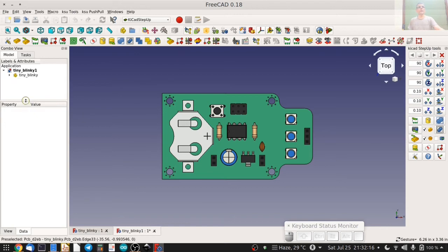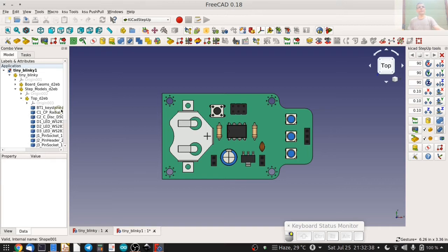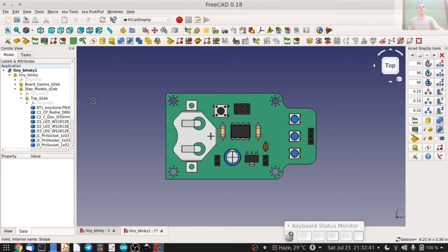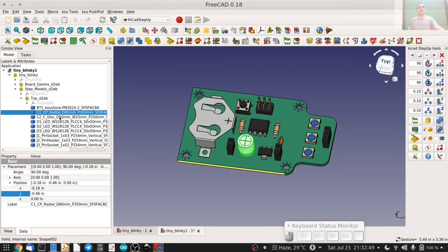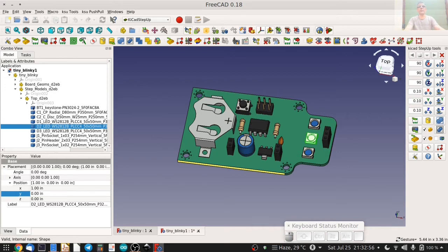If you look at the project tree on the left, the tiny blinky board, when you expand it, has two groups: board geometries and step models. If you expand step models, you'll find two additional groups if you have parts on both sides, or if you have parts on only one side, then you'll find just one group that says top, and expanding that shows you all of the step models that are placed on the top of the PCB. Here's your battery, here's your electrolytic capacitor, disk capacitor, LED, and so on. And well, like with any FreeCAD object, you can hide it by pressing the space bar. You can move it using the placement properties.